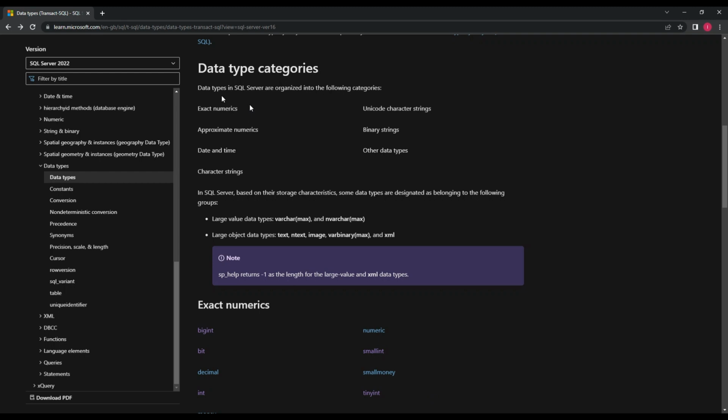So the first thing is the link to the Microsoft SQL Server documentation. I'll put this in our video description so you have access to the link and you can click and come here when you need to refer to it or use it as a reference.